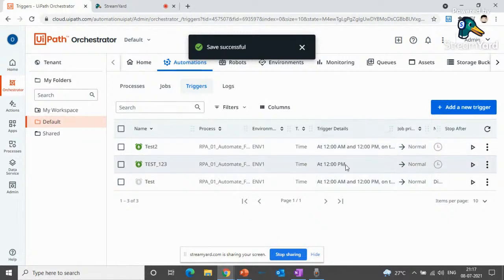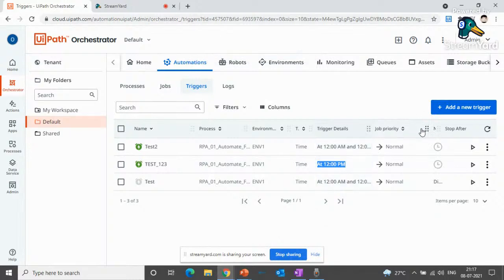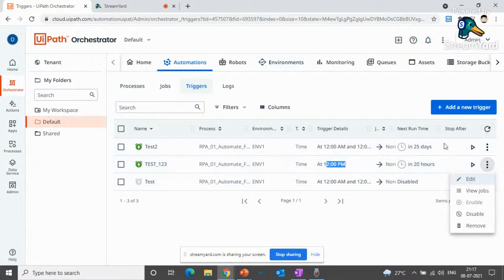So if you see it, the next run will be at 12 p.m. and the next run will be in 20 hours. Since it is 9:17 now, 12 p.m. will be in the next 20 hours. So that's how we write the cron expression in UiPath.